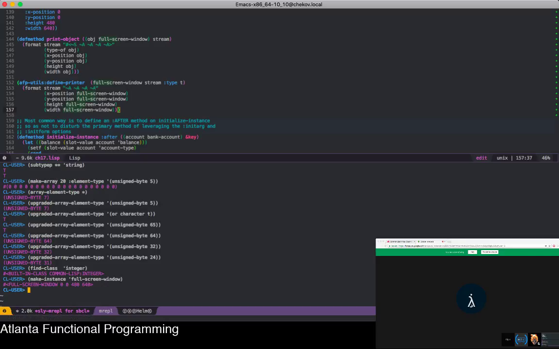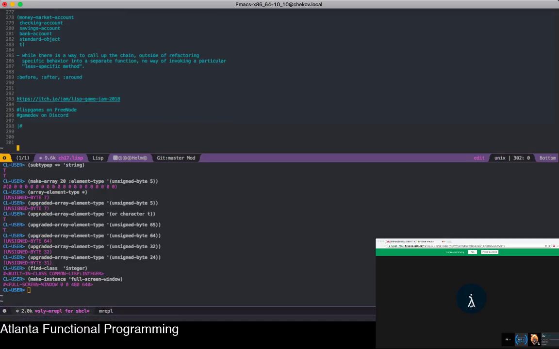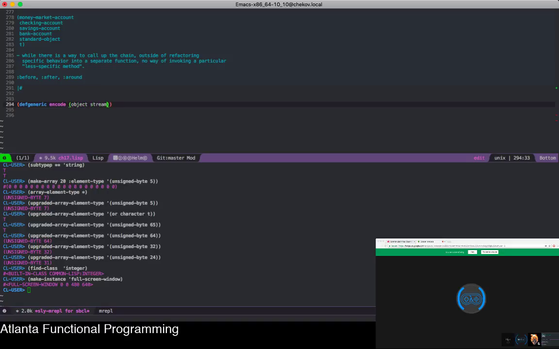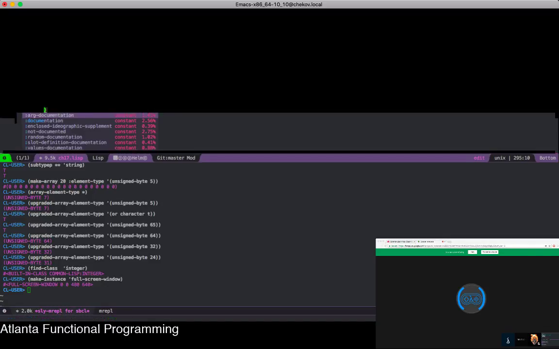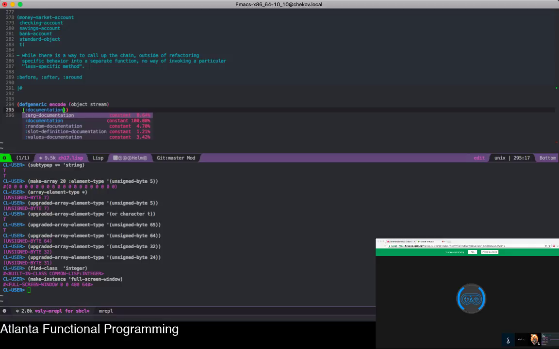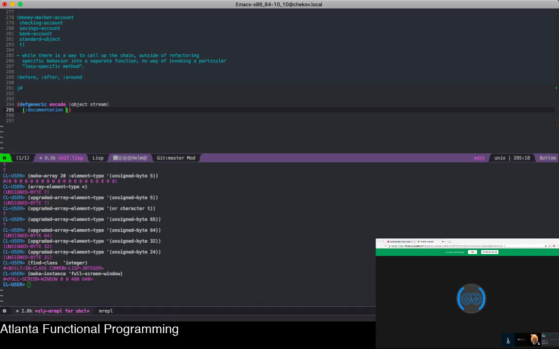Let's say I open up a new file here. Let's say that we created a generic function called encode that takes in an object and a string, and all it does is encode the object to the string. Why the heck did it do that? No, thank you. That's not what I wanted to do. Encode the object. Sorry, I was confused there.